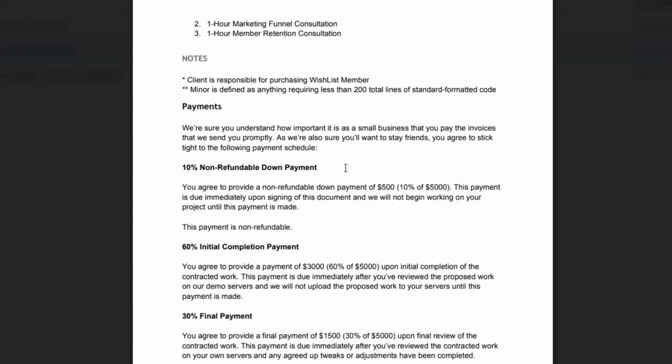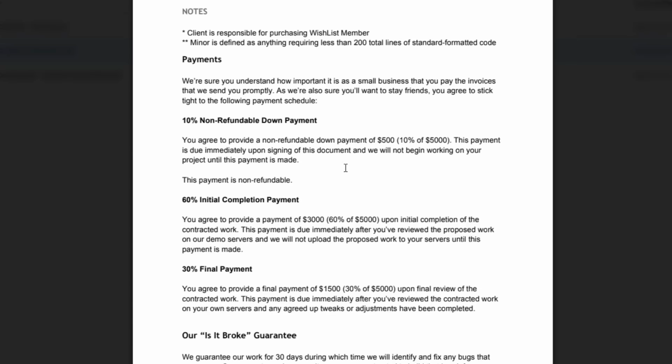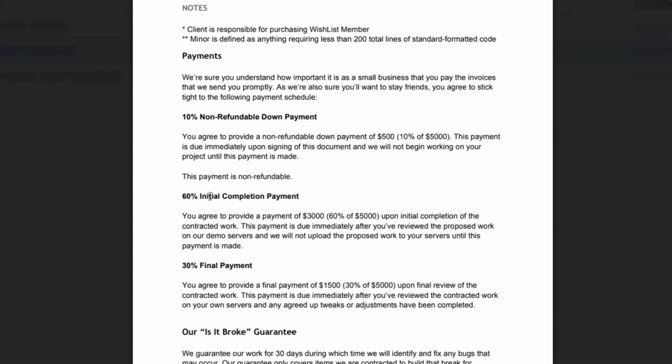And I literally didn't work on anything. I would email and maybe jump on one call if they really wanted to. And that was it. I wouldn't do anything other than that until I had that non-refundable down payment. The next chunk is the 60%. So it was an initial completion payment.